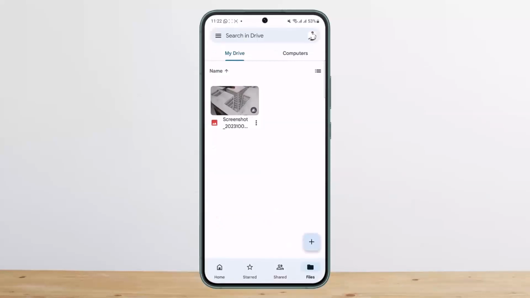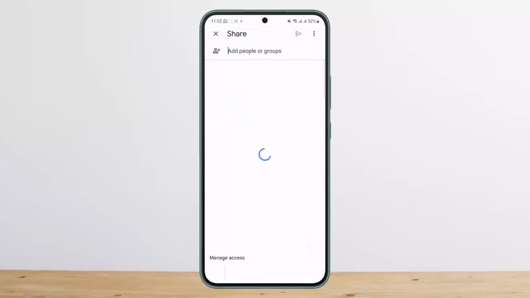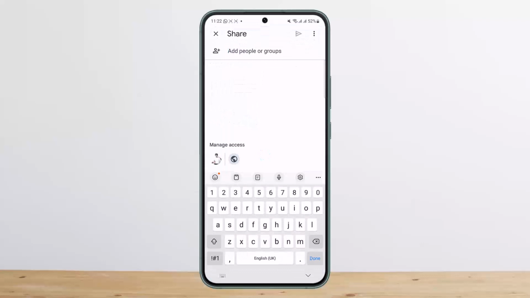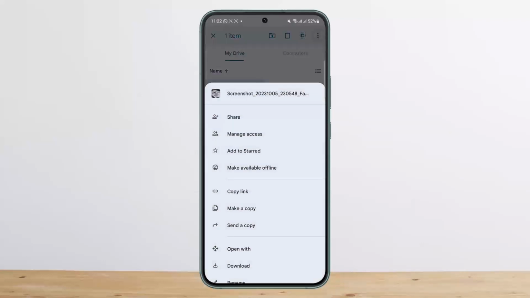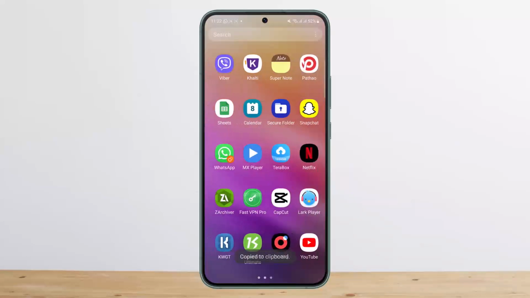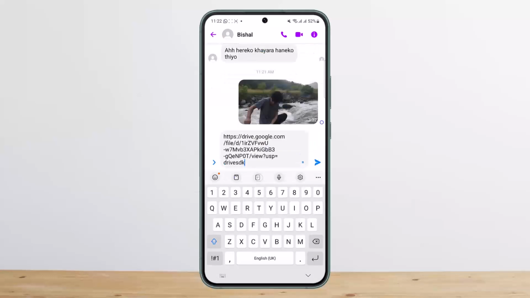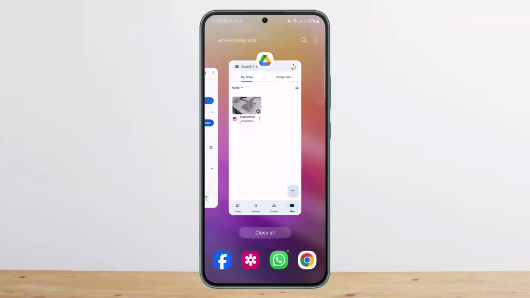Once you upload the particular video here, you'll get an interface like this. Tap on the three dots there and tap on share, and you can copy the link and share it to Messenger. I'll tap on copy link option instead of share, and then head into Messenger and select the user that you wish to send it to, and you can send it and they'll be able to access your video through the Google Drive. So this is the only way you can send long videos in Messenger.